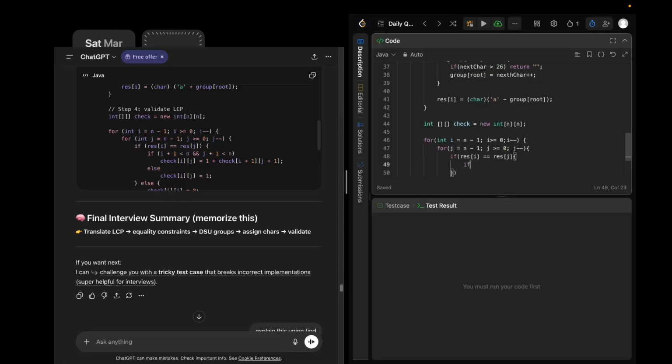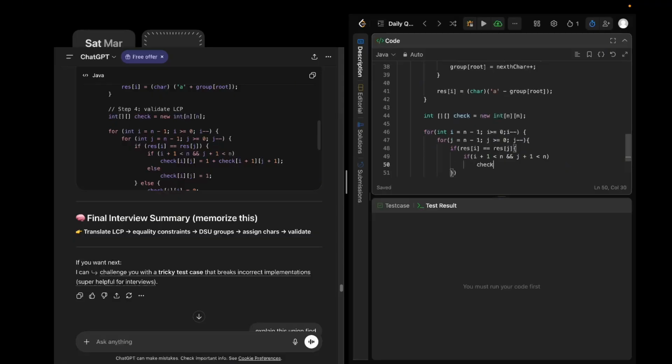If yes, then what do we do? If i plus 1 is less than n, and j plus 1 is less than n, sorry, am I doing greater than n? If both of them are less than n, then we check if check[i][j] equals.